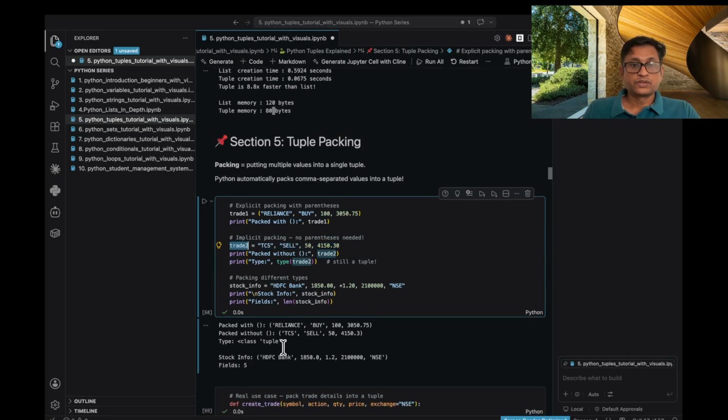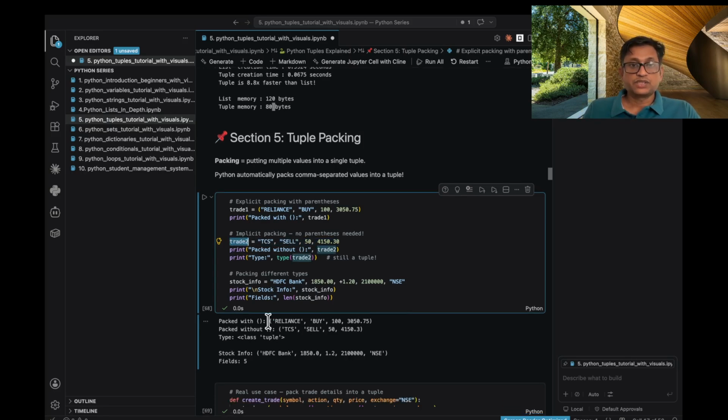I have also shown in the example, like trade 2, if we print here, this gives the tuple value of trade 1 and this also gives the tuple.